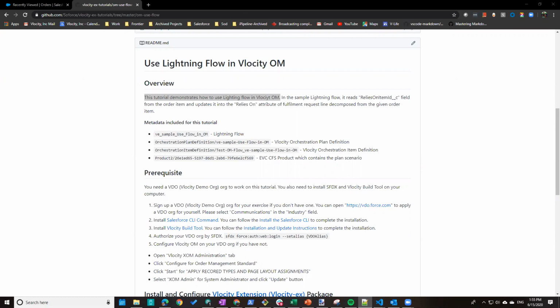One product relies on another by using the Vlocity relies on relationship. Once the products are decomposed and submitted to OM, the fulfillment task, aka the orchestration item, will copy the relies on item ID from the order item into the attribute of the decomposed fulfillment request line record. Let's see how it works.